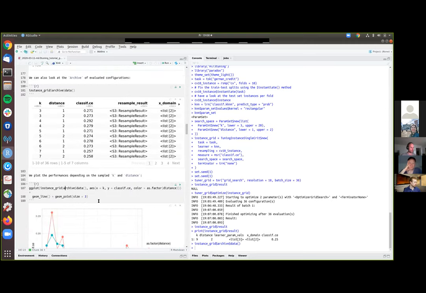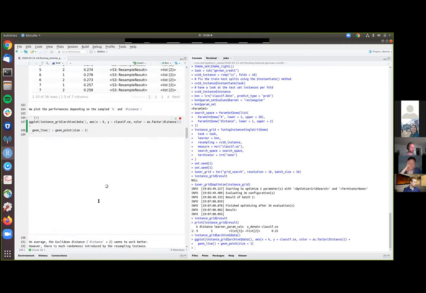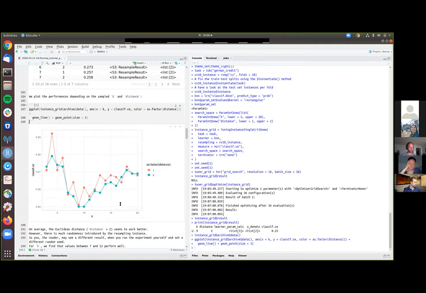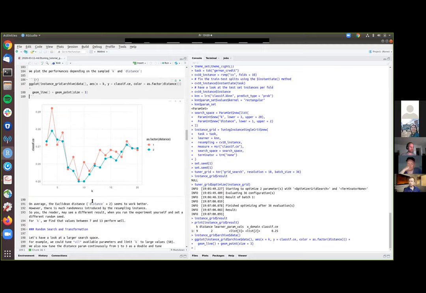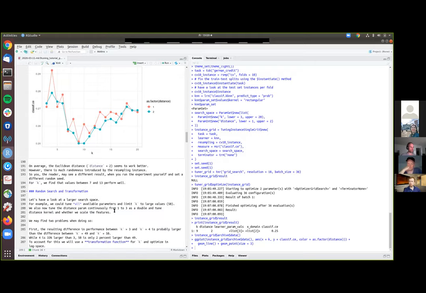And again, we can plot performance. And here I'm not only plotting K on the x-axis, I'm also coloring the distance parameter, so you can see whether that makes a difference, right? And on the y-axis, I obviously have the classification error. So you can see here that on average, Euclidean distance works, well, a tiny bit better.